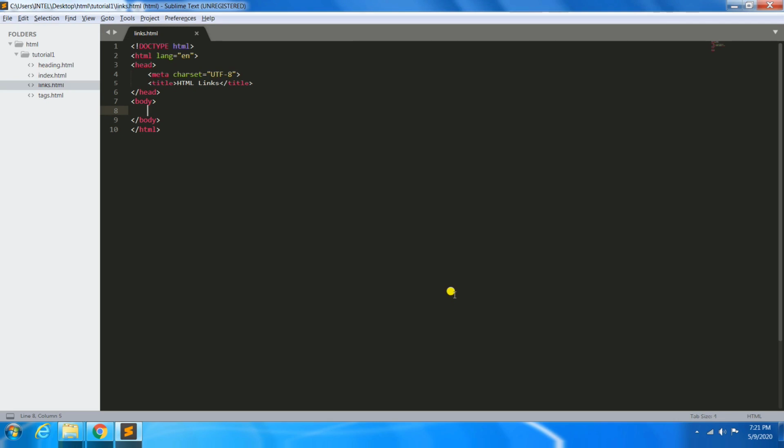Now let's create a link called Visit Google and let's redirect our users to google.com. Now to do so, let's begin by typing Visit Google. Now let's wrap this with our opening and closing anchor tags called as A tags. Okay, so now we type href is equals to double quotes and we'll write in http://www.google.com.